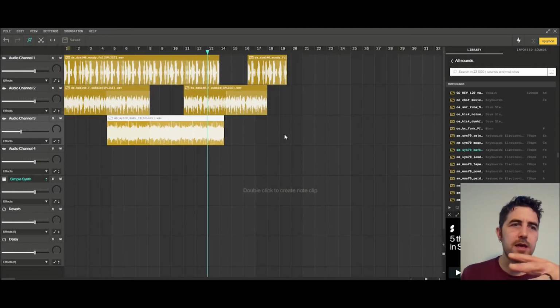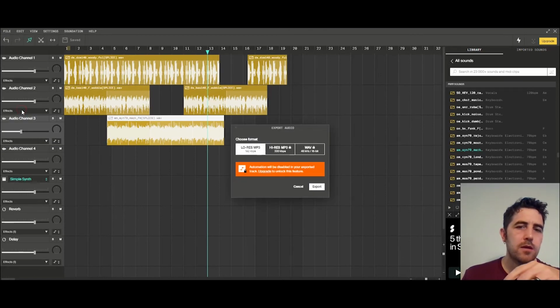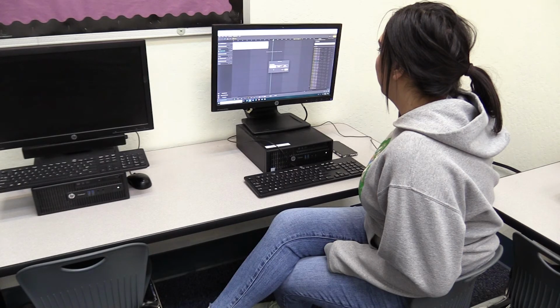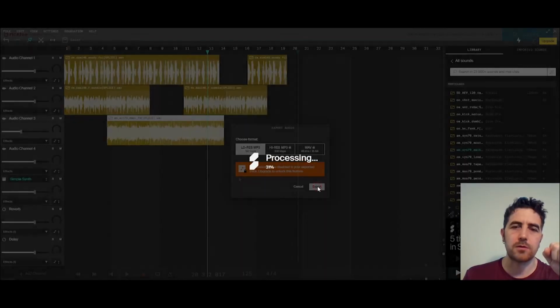And once you save it, then you can come up to the file and you can go ahead and export the audio. And since this is a free account, you can only use the low resolution MP3. You're going to go ahead and click on that and hit export.